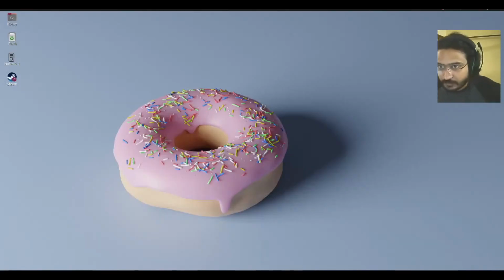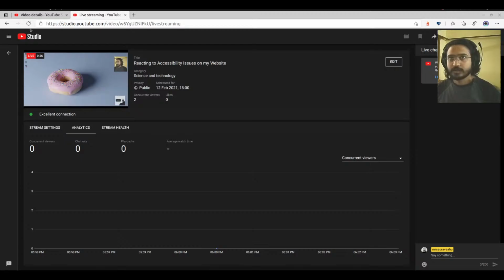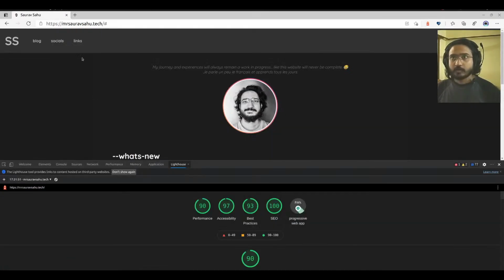Right. So today we're going to look at accessibility issues on my website and also take a look at how we will take a look at two tools. One is Lighthouse and another one is by Microsoft for accessibility. So let's get started. Let me open up my website.